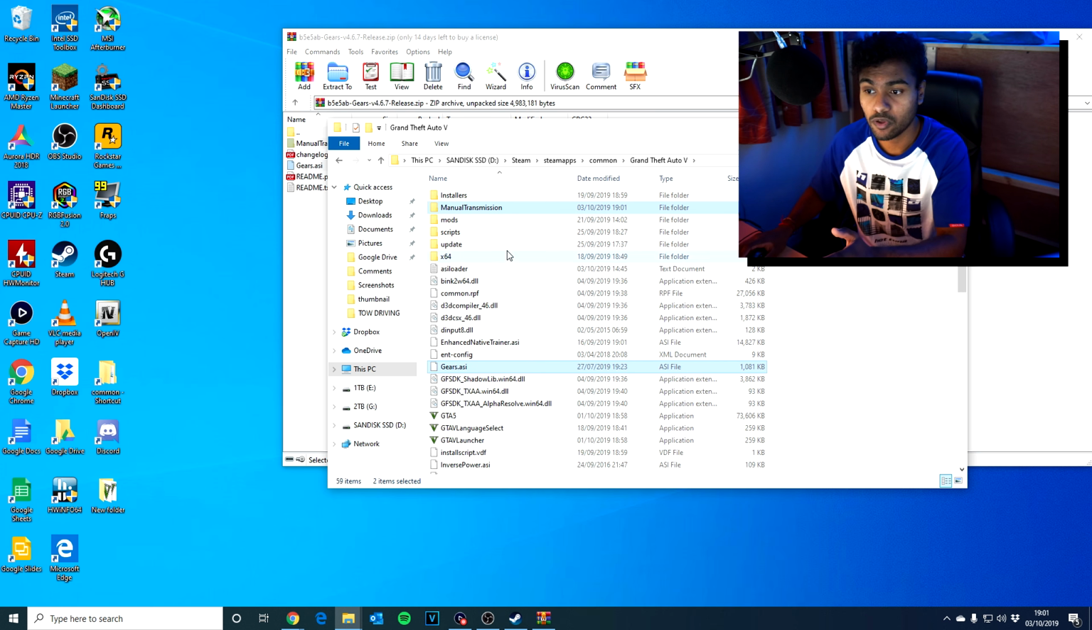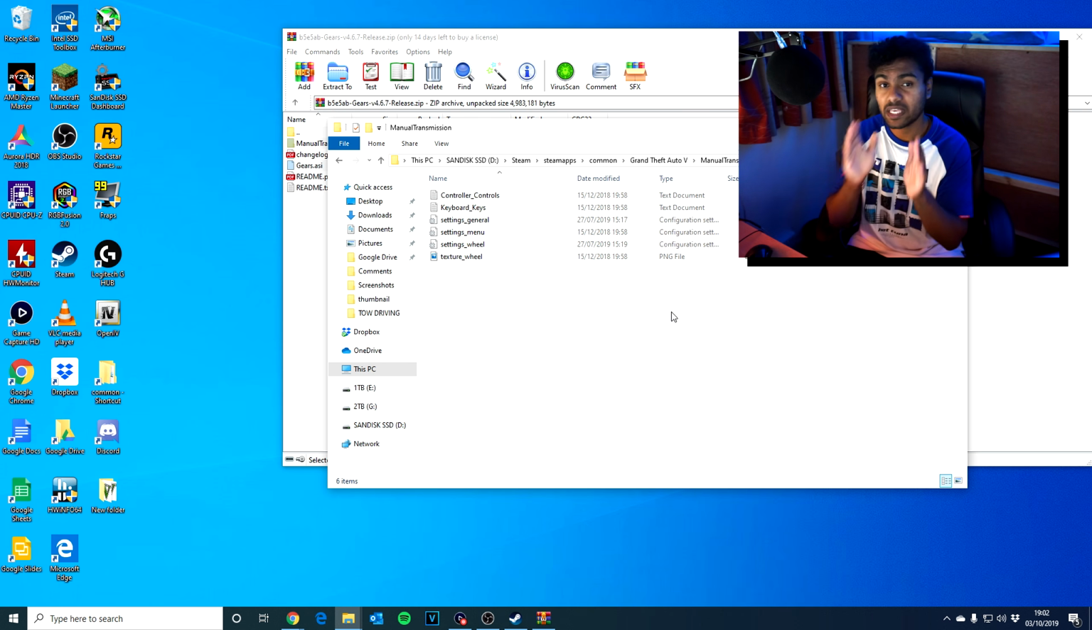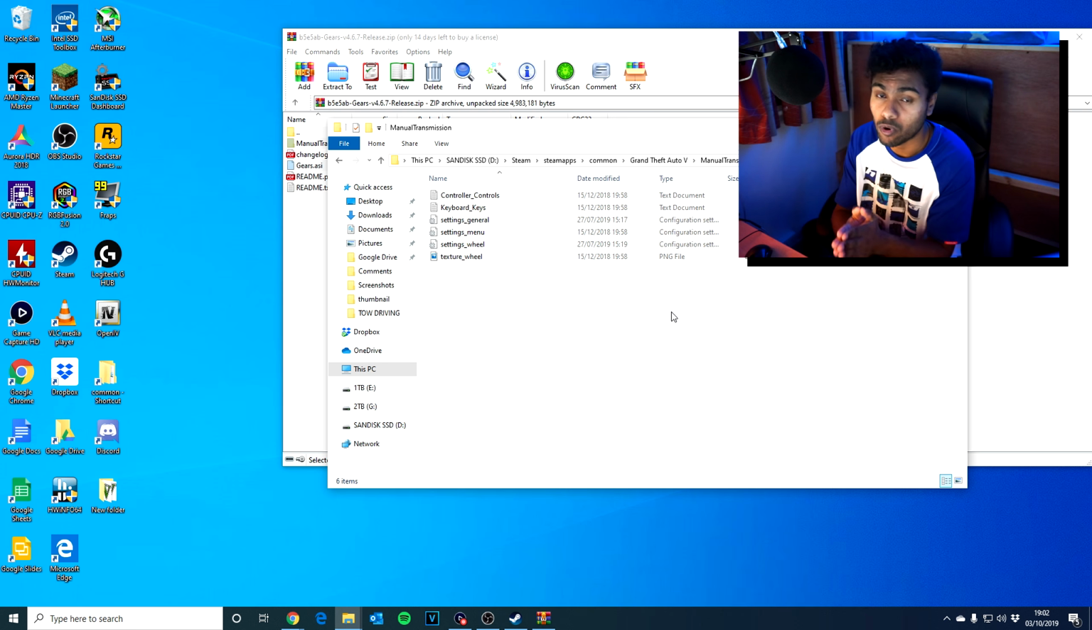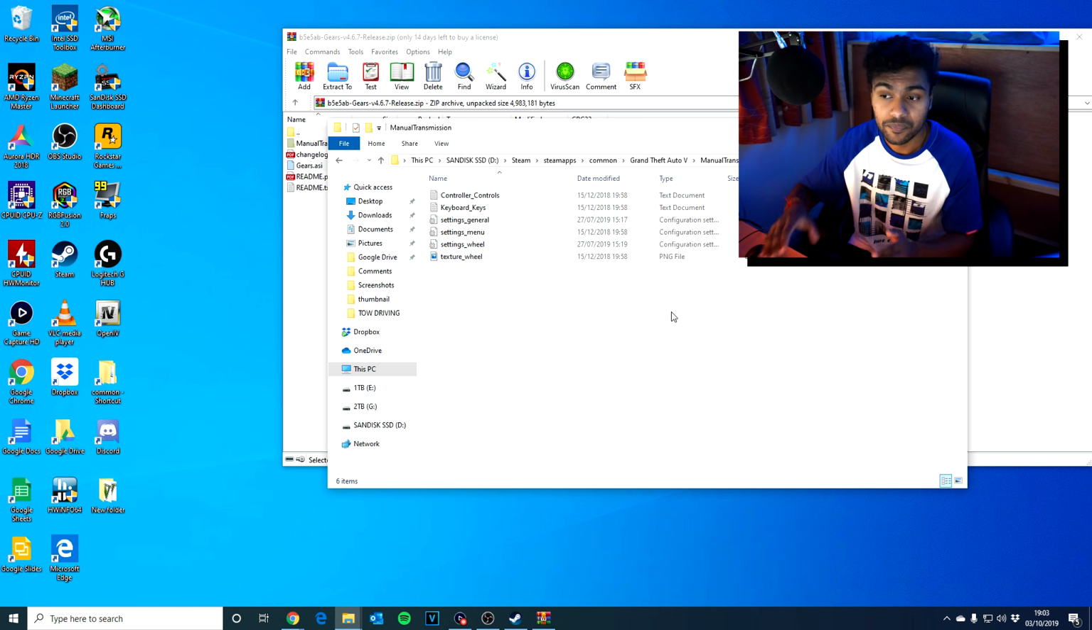Here we are, both of them pasted in. If this is the manual, you don't have to mess with any of these, but if you have a non-US or non-UK keyboard, there's a high likelihood that you may not be able to open the menu with the default key. So what you want to do is change that key.